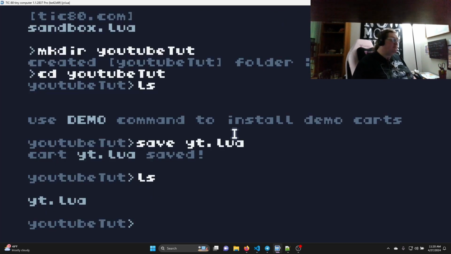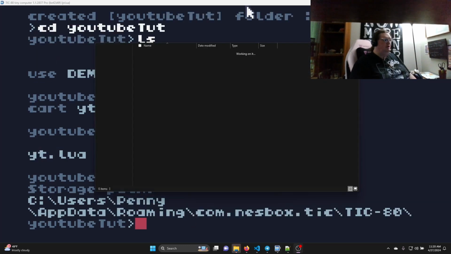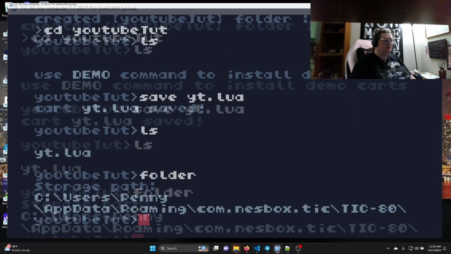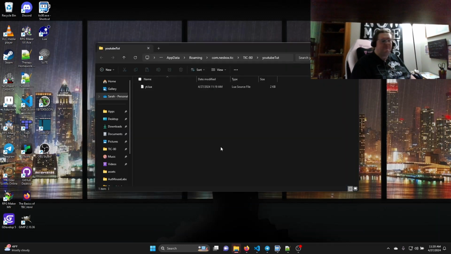All right, so for those of us who are still with me, go ahead and type the word folder, and it's going to open up your file system in whichever operating system you're using, and it's going to go to where you are. So for most people in Windows, it's going to be something like app data roaming, com.nesbox.tic, tic80, and then the folder.